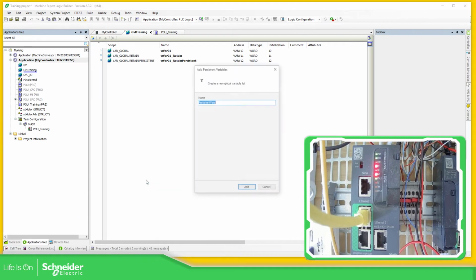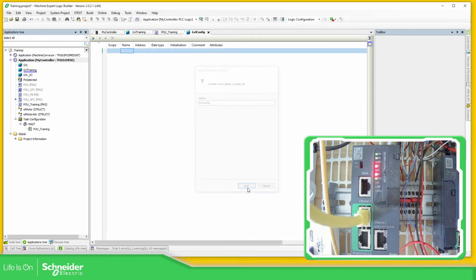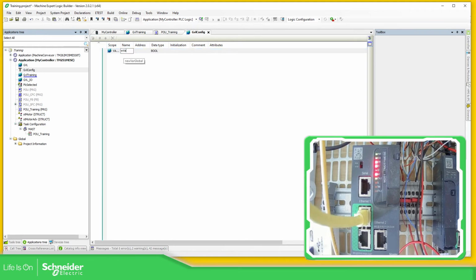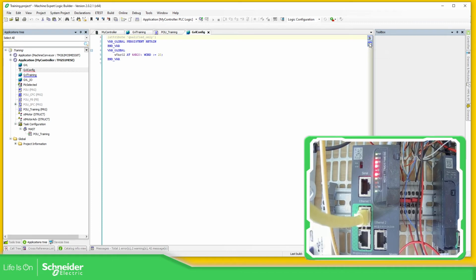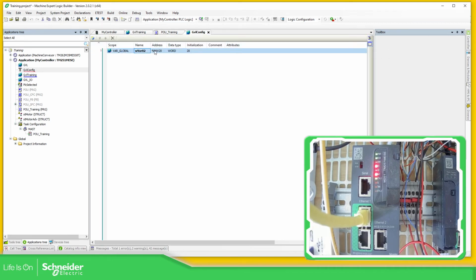So add object, persistent variables. We can change this, for example, GBL config, the configuration for a machine, it doesn't matter. So here I'm going to create a new variable, W bar 02 word, initialization is going to be 20, and here in address, if I know wrong, it shouldn't allow me. If I know wrong, it allows me because it's not defined as a retain persistent.